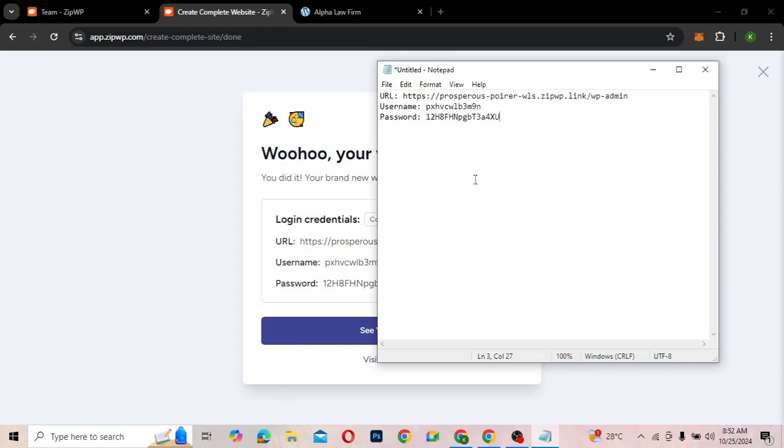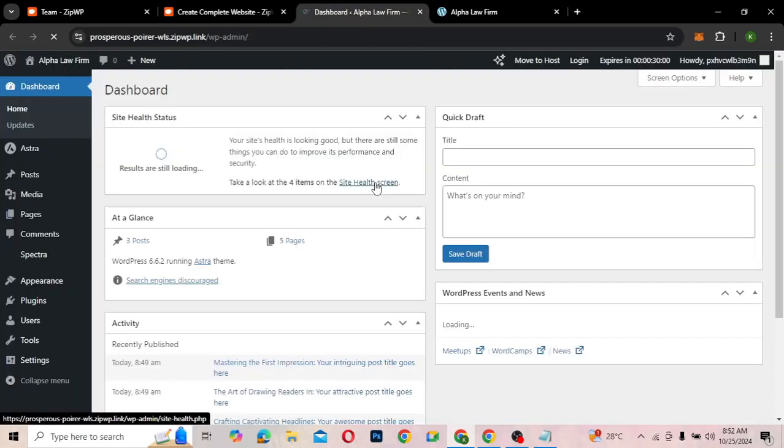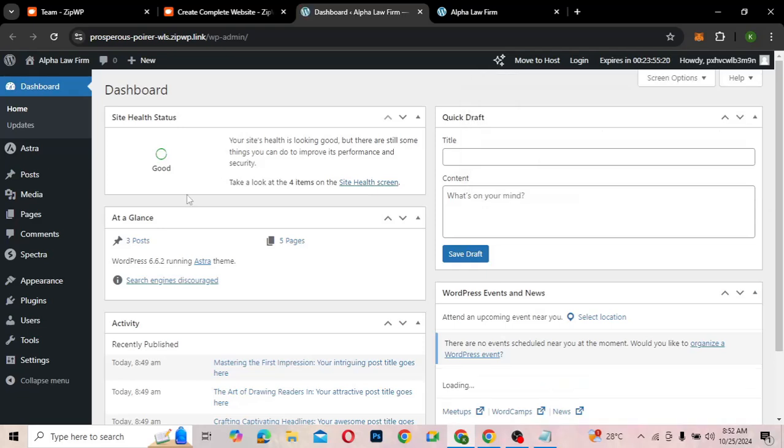So as you can see, I've placed them in it over here, because you have your username, you have your password also over there. And then I'm gonna go ahead and visit the dashboard. All right, so guys, this is the dashboard of my website. Now, as you can see, it is WordPress. It is no other CMS but WordPress. And that is one of the amazing things about ZipWp.